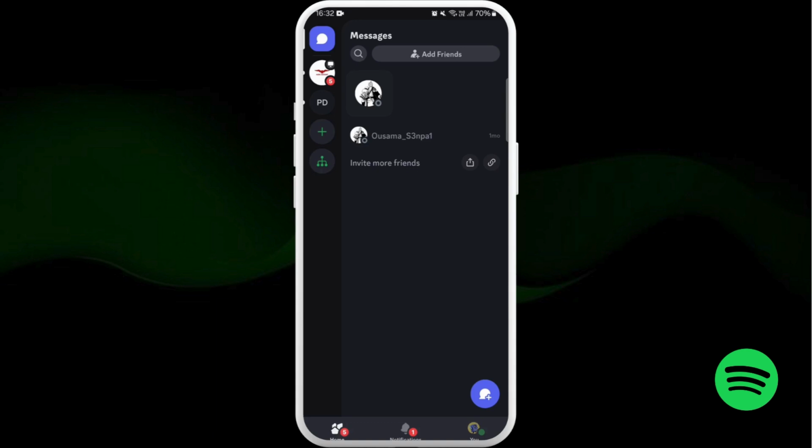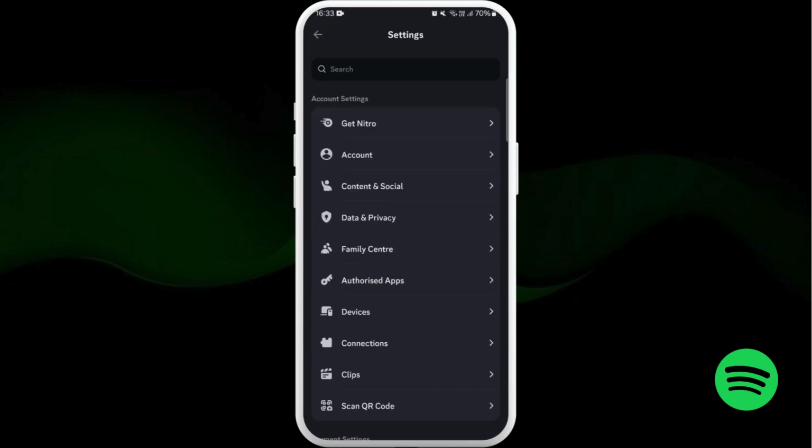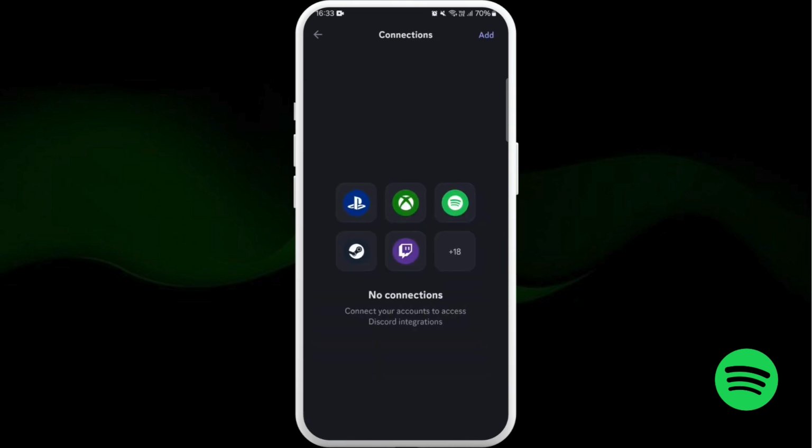Once you're in the Discord app, at the bottom right corner you can see your profile icon. Tap on it. It will take you to the profile page. At the top right corner you can see the settings. Tap on it. Once you're in the settings page, you need to go to this connection option. Tap on it. Now select this Spotify icon from here.